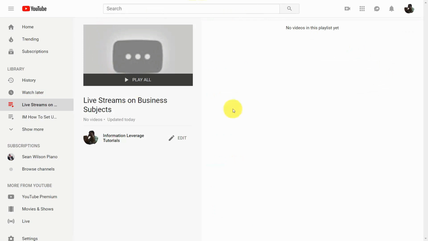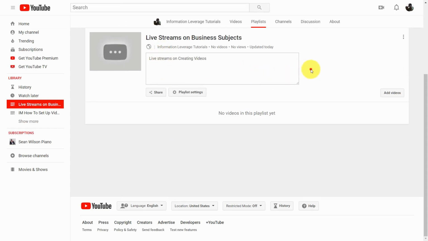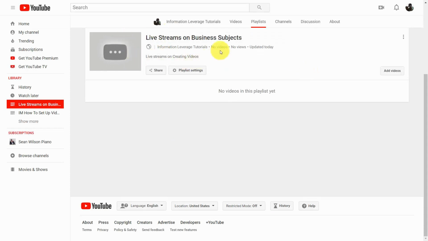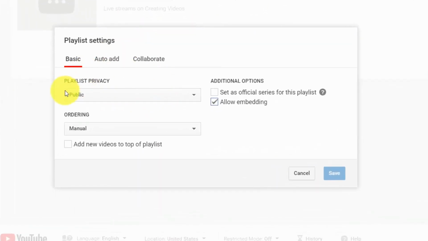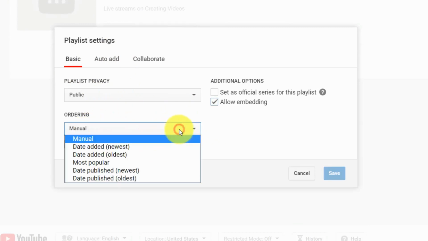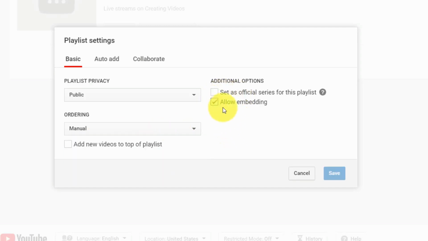You're then going to be brought to this page, and you can do a couple of things with this playlist. First, you can click on this pencil. Then you can add in a description. Once you've done that, if you click outside, then your changes will be saved. You can then click playlist settings. Once again, you can decide whether or not the playlist is going to be public. You can determine that you are going to direct how the videos are ordered in your playlist, or you can use an automatic system. You can decide whether or not your playlist can be embedded, so other people can take that playlist and put it on their website or some other web property.